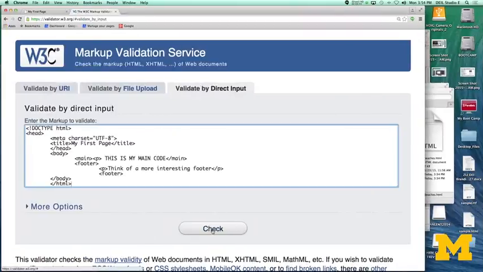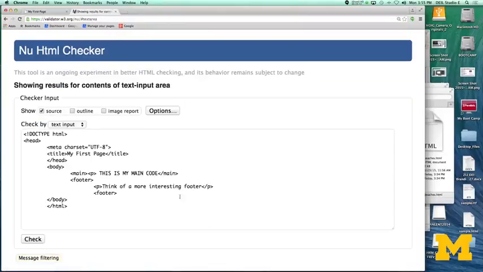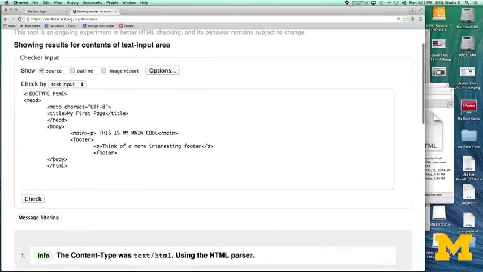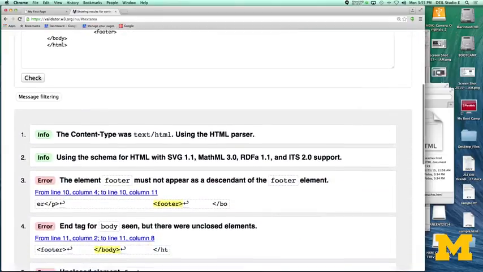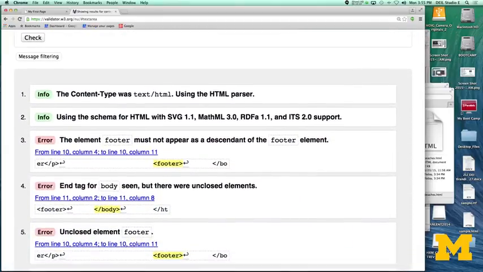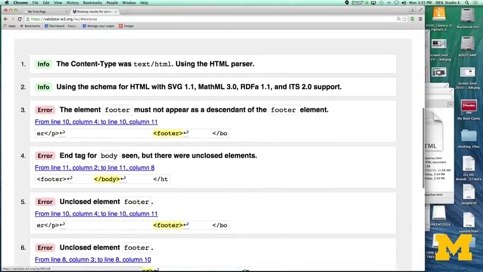I'm curious if you guys all noticed the error before I run it through the validator, but let's check. Well, at first you don't really see many messages, but as we scroll our way down, you can see that right away it says the element footer must not appear as a descendant of the footer. Well, that's a kind of weird error for me, but let's take a look at it. So we want to look somewhere along line 10. I'm going to peek just a little bit at the next one where it says end tag for body seen, but there were unclosed elements. So now I know there are two things going on. There's something wrong with my footer and something hasn't been closed. Let's go to line 10.